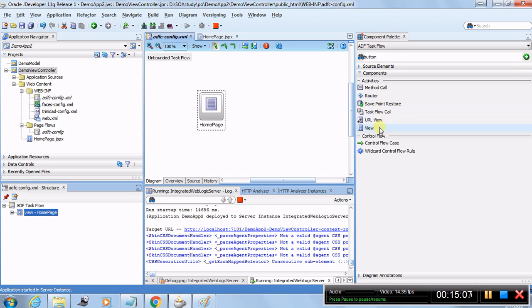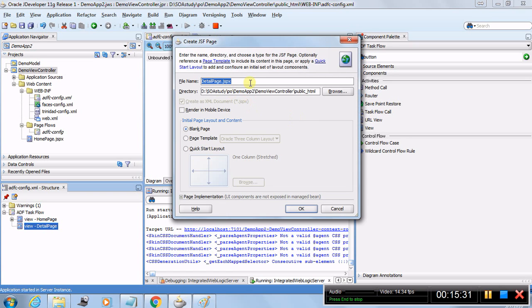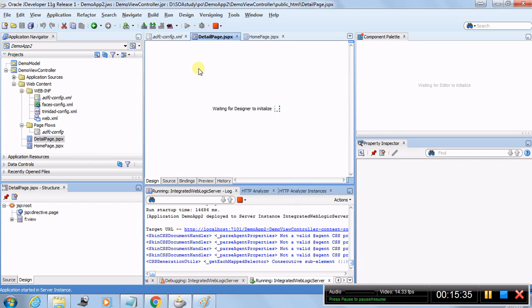So again, we are going to use component palette, and in this view activity, I mean, many activities are there. We'll come to know about the other ones as we go down the line, but right now we have to create a page, and for a page, this view activity is used. So just hold it, drag it, and drop it, and name it as detail page. Okay, so now this detail page is there. Now if you double click it, it's gonna again create this detail page. Go via this option, blank page, and now click OK.